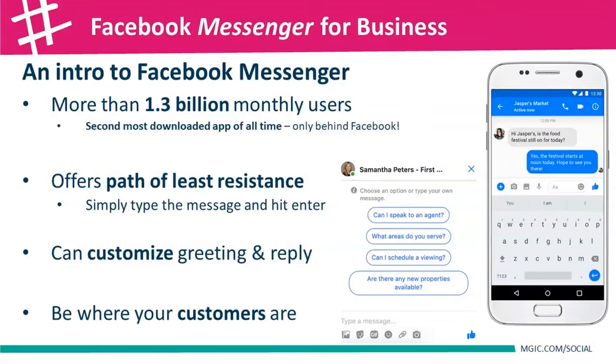So a little bit about Facebook Messenger. I thought this was very interesting. It's actually the second most downloaded app of all time, behind only Facebook itself, right? So what this is showing is that we know people are comfortable with it. We know that people are using it. Now, it does offer that last path of least resistance, right? You hit the button and you just type a message. And actually, you can customize this in your Messenger settings where you can actually have your Messenger pop up as soon as someone goes to your page.